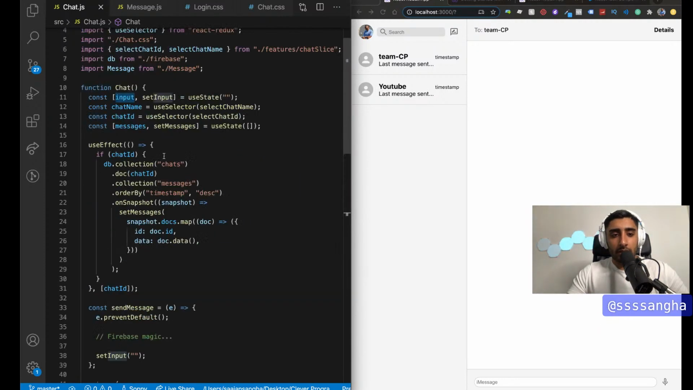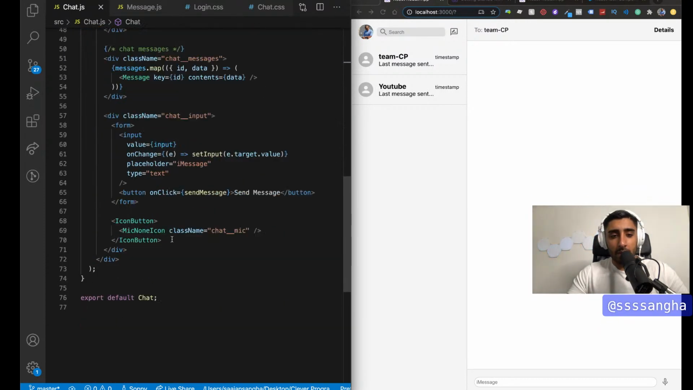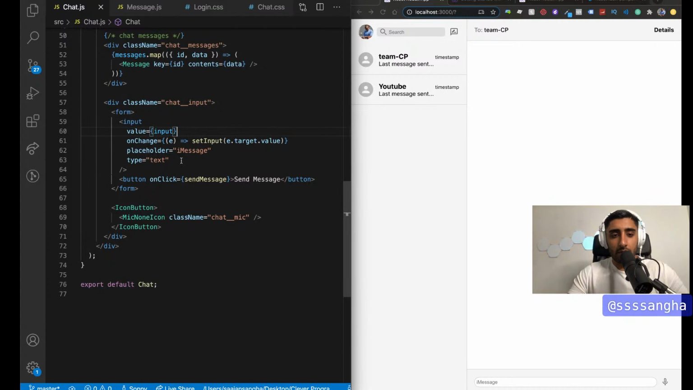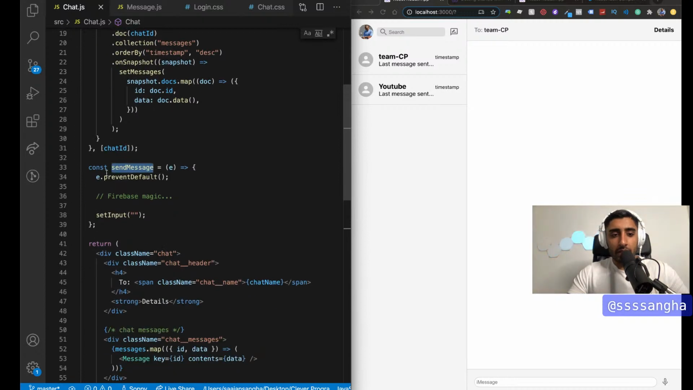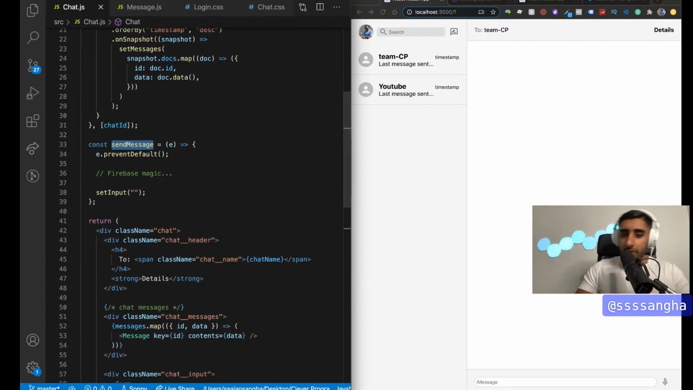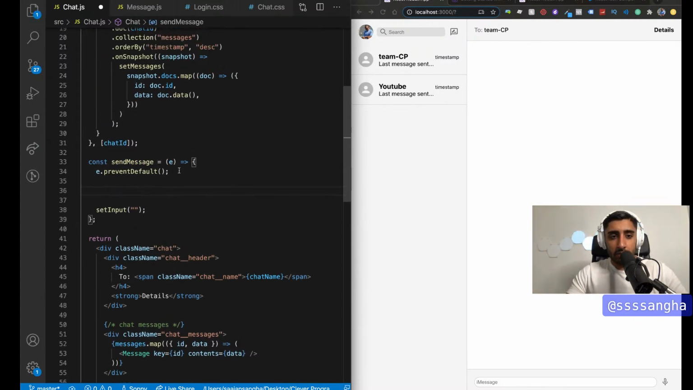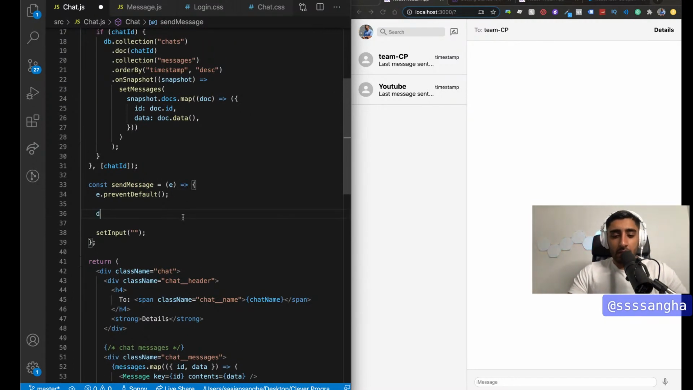So earlier we set up the input. We mapped the input piece of state to our input field over here. And then we had it map on the onChange. So as I type in down here, it pretty much goes ahead and stores it inside of our local state. Now, when we created a send message, we said e.preventDefault to prevent the refreshing from happening. And then we said Firebase magic. So this is where the Firebase magic happens, right? So I'm going to go ahead and say db.collection.